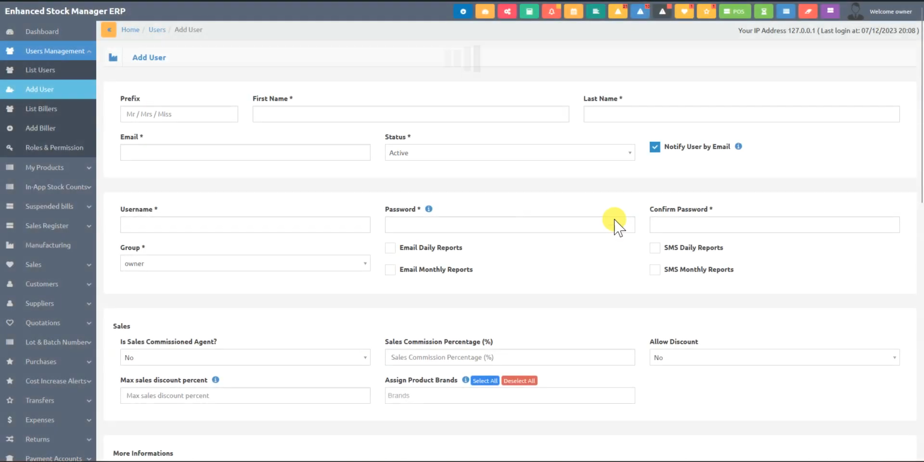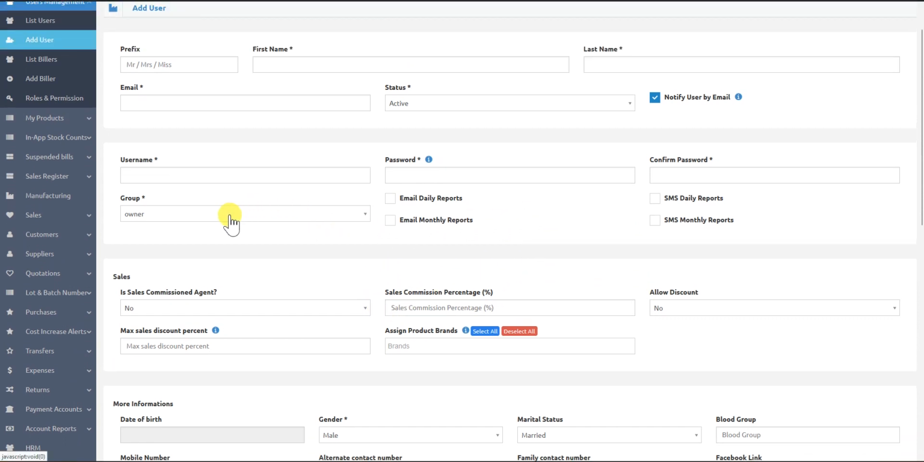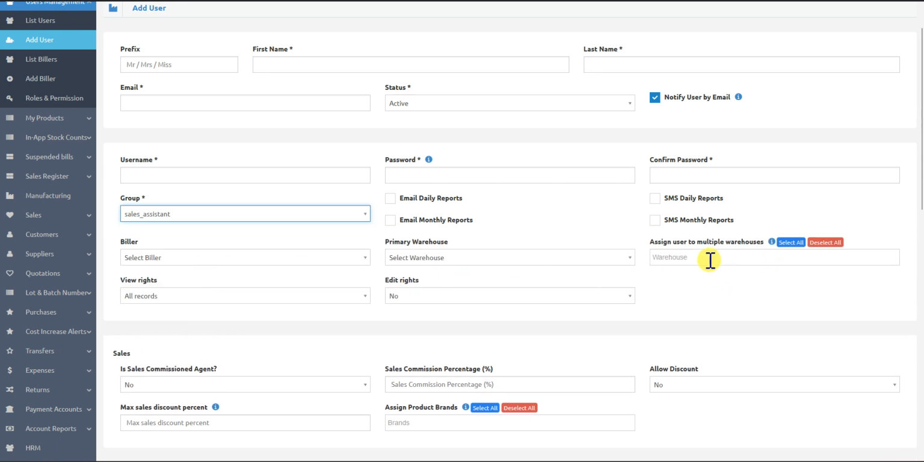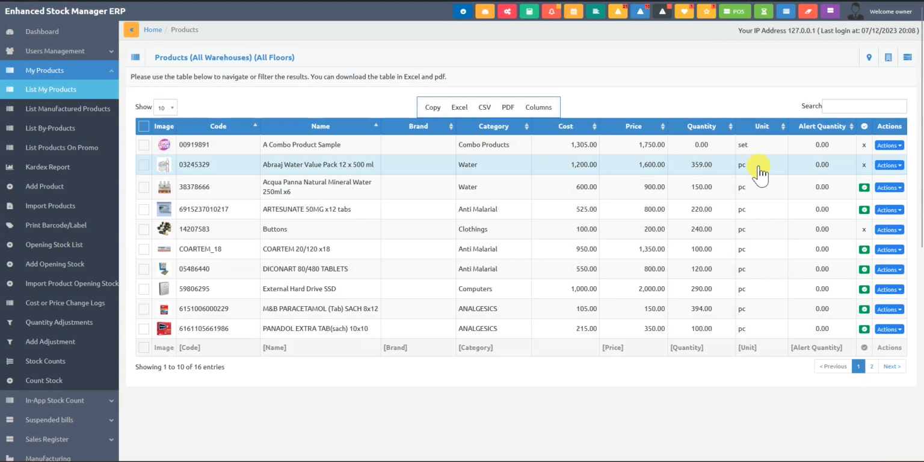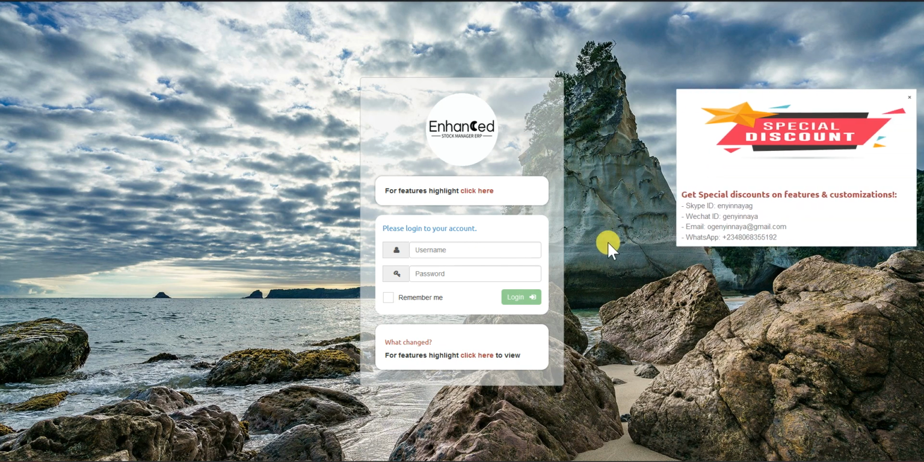If it's a new user, when you're creating a new user and you select the group as any other group aside from owner or admin, you have the option to select multiple warehouses to assign to this user. So that's just it. Once you have assigned the user to those warehouses, the user can only see records from those different warehouses. So let's quickly check out the store officer account that we just mapped to two different warehouses.